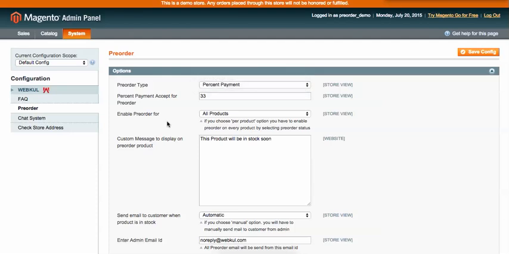If you want a percent payment, you set a percent, like 33 or 34 or 36 percent, as a down payment, and the rest is paid when the product has arrived in the catalog. This is useful in that case, but many people want a complete payment. Suppose you want to sell an iPhone 6 and you want the complete payment from the buyer, you can set it as a complete payment. So it will work in this way.